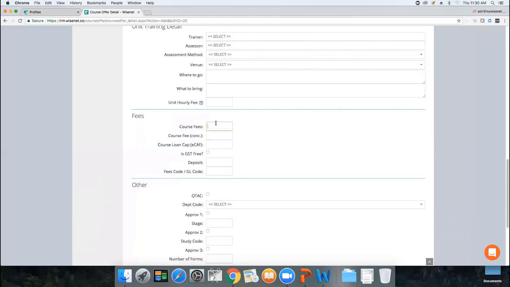So let's say the course fees for the Advanced Diploma of Business is 12,000, but the loan cap is only 10 grand. So what the student can get as a loan from the government for this particular course could just be 10,000, what the government has allocated. But if you're charging 12,000, the remaining 2,000 would be an upfront fee that you will be charging your students.